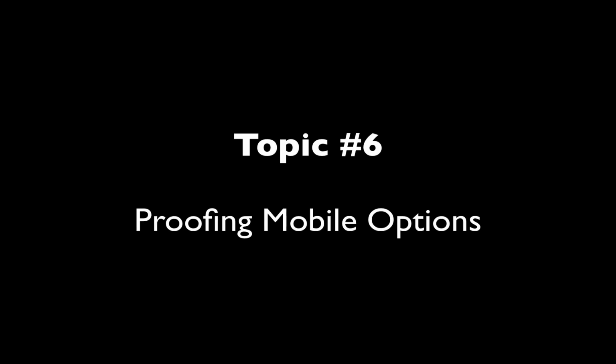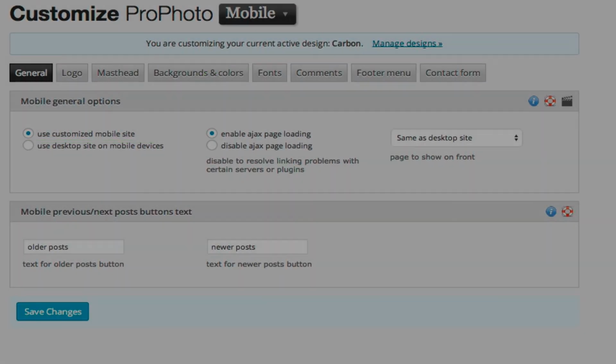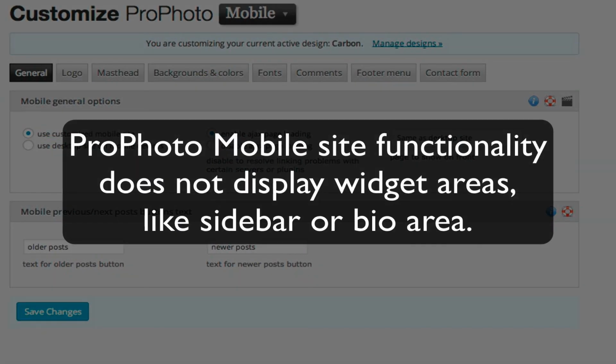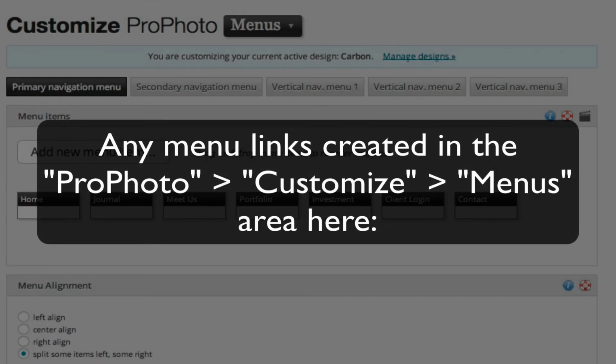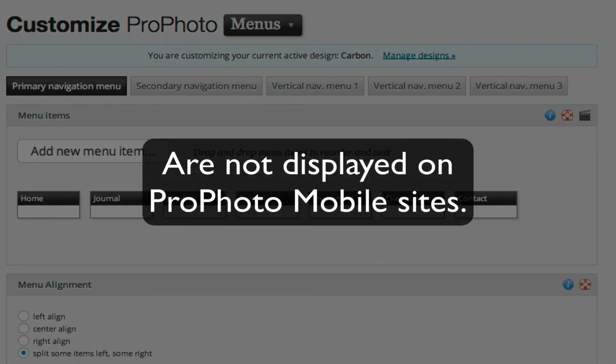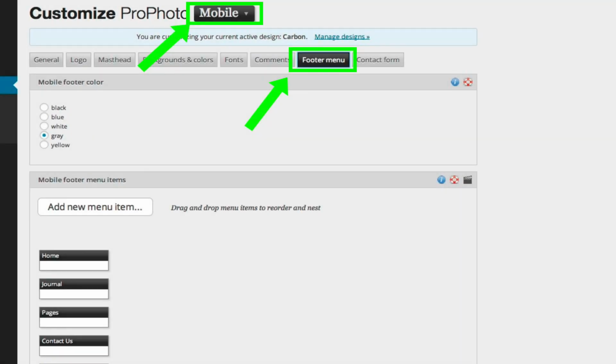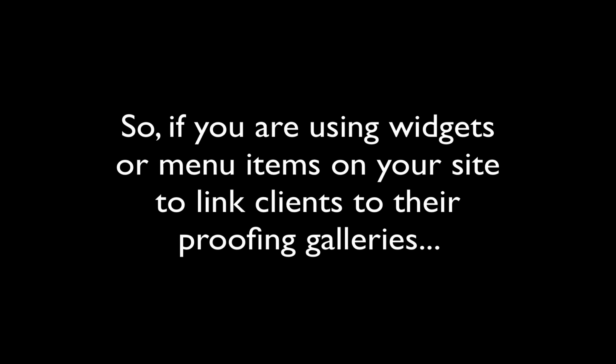Number 6, proofing mobile options. If you are using the ProPhoto mobile site functionality, be aware that widget areas, like the sidebar or bio area, are not displayed on a ProPhoto mobile site. Additionally, any menu links that you have created in the main ProPhoto menus customization area are not displayed on a mobile site either. Instead, the ProPhoto mobile site uses a separate mobile footer menu. So, if you are using widgets or menu options to link clients to their proofing galleries on your regular ProPhoto site, be aware that those same links will not appear on your ProPhoto mobile site.